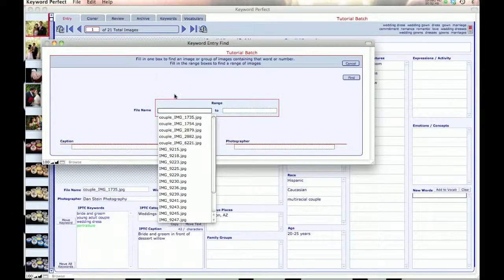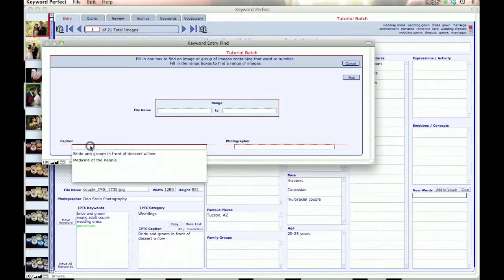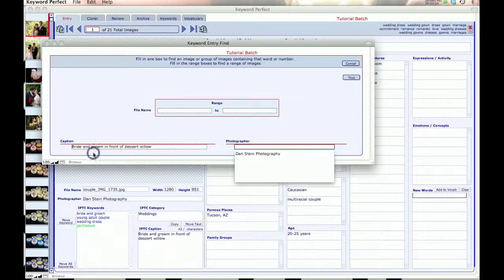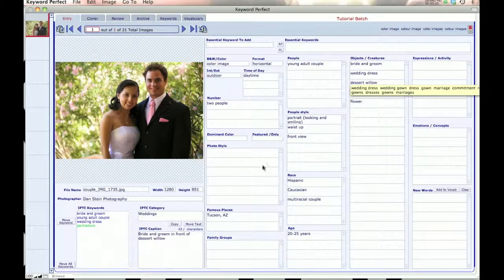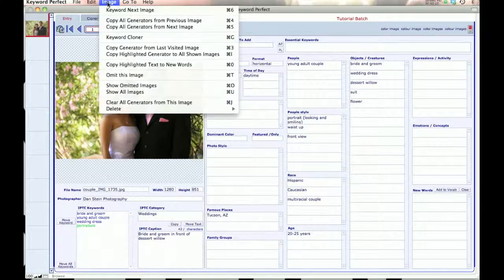Now the other find here is the advanced search. In this, we give you all of the file names in the program, so I can just search for that file name, and I can search for a range of files. In the caption, I can choose different captions. And in the individual program, you cannot choose different photographers because only your name will come up. So I go and find, and that's going to find that first one right there. And then again, I can go to show all images.